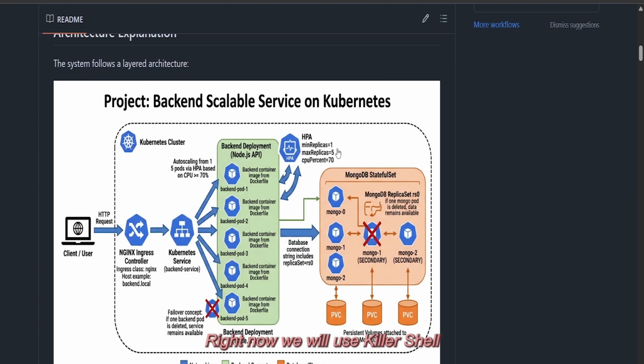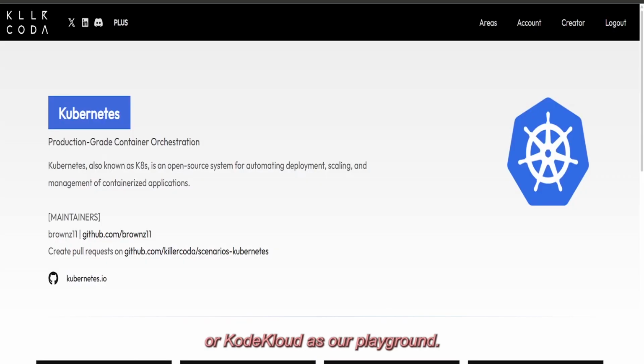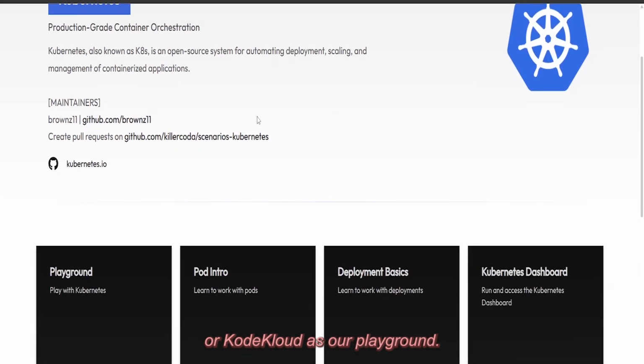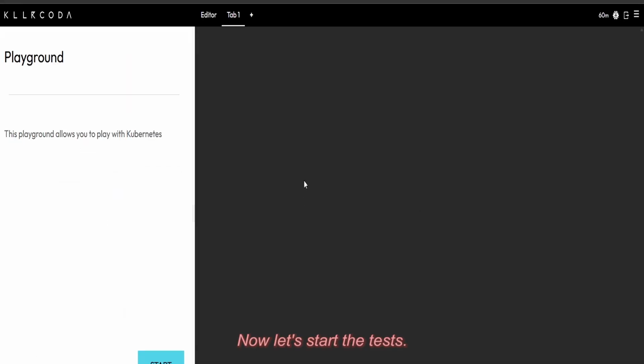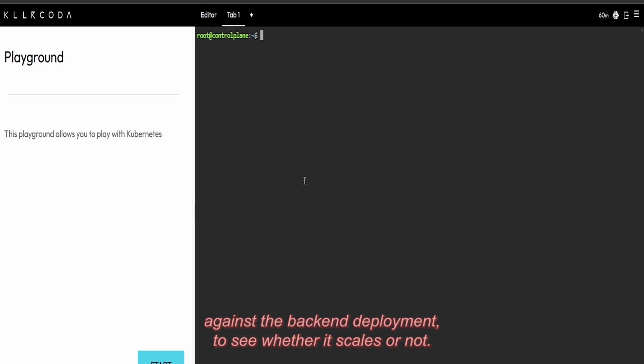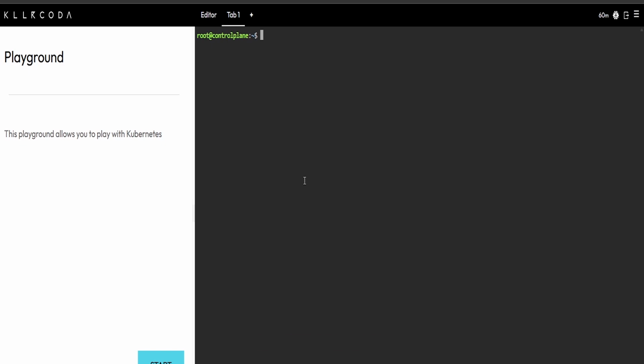Okay, right now we will use Killercoda as our playground. Let's start by testing whether the data will be saved after we delete the Mongo database pod. In the other test, we will make a load test on the backend deployment pods to see if they will be increased or not, and after the load test is removed, whether the pods will be terminated or not.